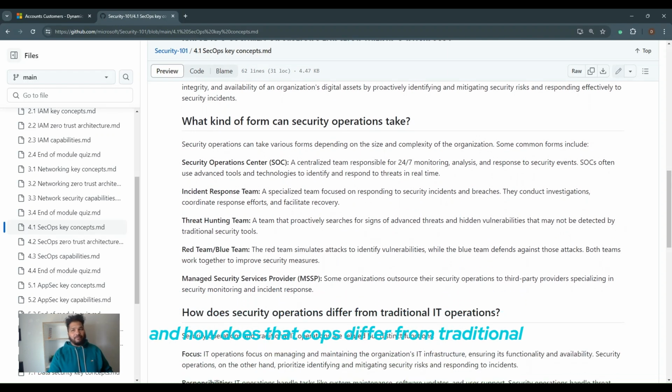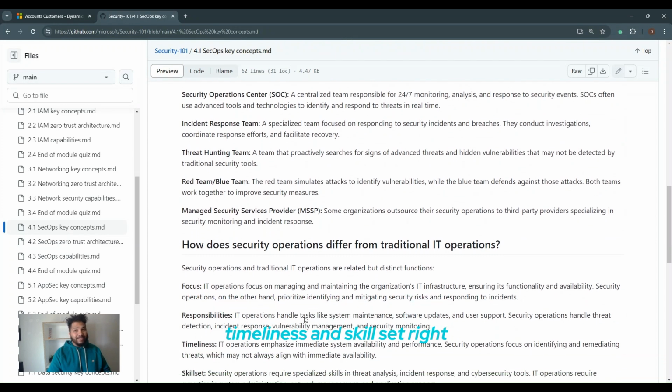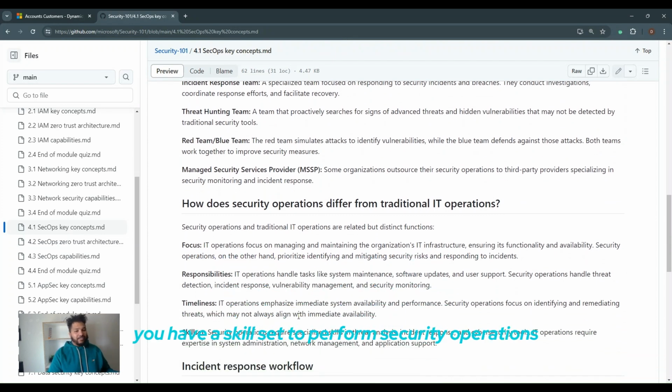And how does SecOps differ from traditional IT operations? It's focus, responsibility, timeliness, and skill set. You have a skill set to perform security operations, very different from traditional IT operations. We're not help desk, we're not a service desk. We're actually trained on cybersecurity tooling, incident response actions, vulnerability management, services like that. Our timeliness is critical. If you have an incident that's been around, like we see all the time, the mean time to see a vulnerability or a risk or a threat actor is 72 days, and then the entire network is at risk.